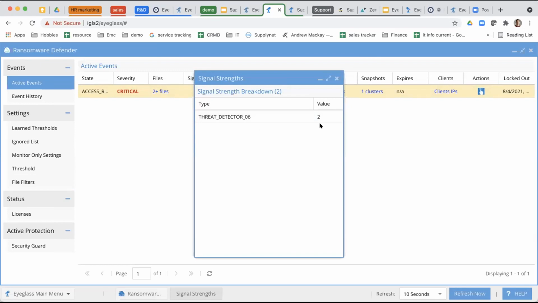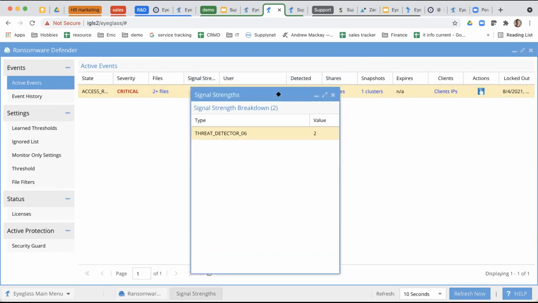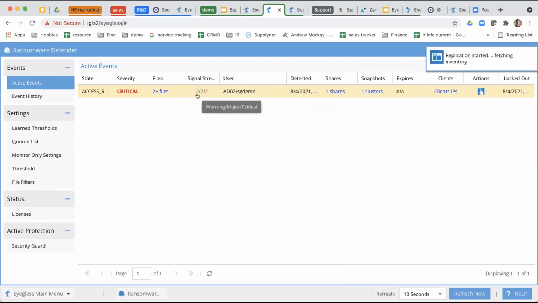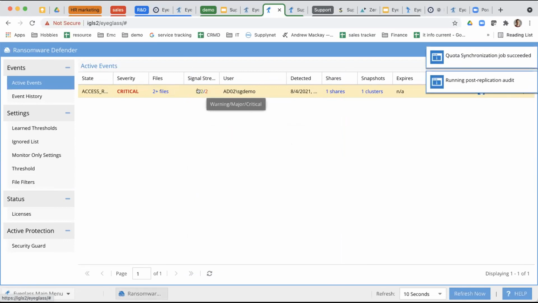These are generally, this number, the higher it is, the more likely this will turn into a critical event. Only critical events have an instant lockout. Anything that's in the major category has a timed lockout. So we'll go through that in a second. But that's sort of a definition of what this means. Higher number, longer pattern.